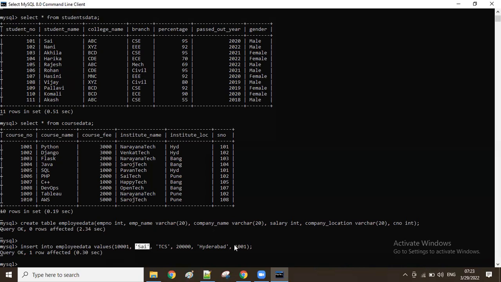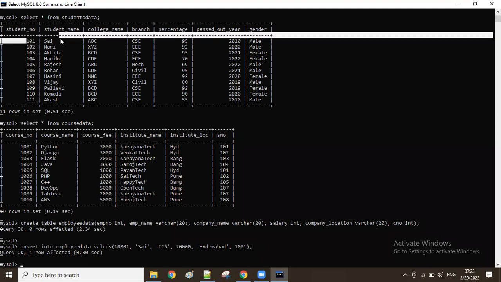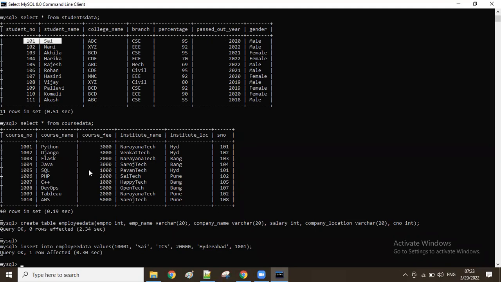In that case, we filter TCS. What is there now? 1001. So who is 1001? 101. Who is 101? Then Sai. Answer getting here. Suppose here Sai is there. If I ask who is working in TCS? Sai. Here only the answer is there. In a single query, the answer is over. Got it, right? That's why.